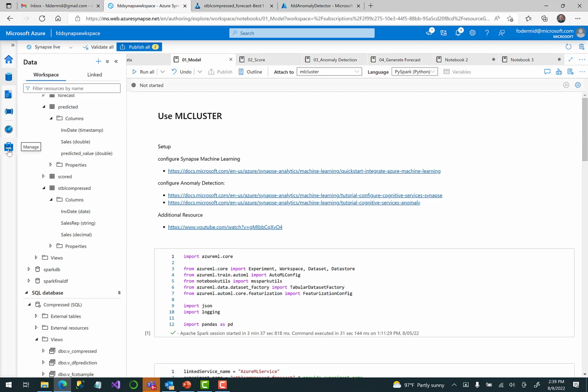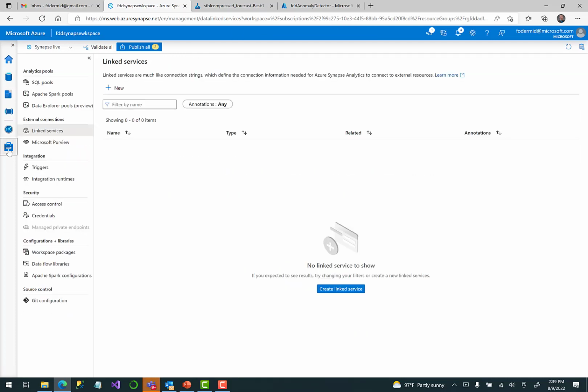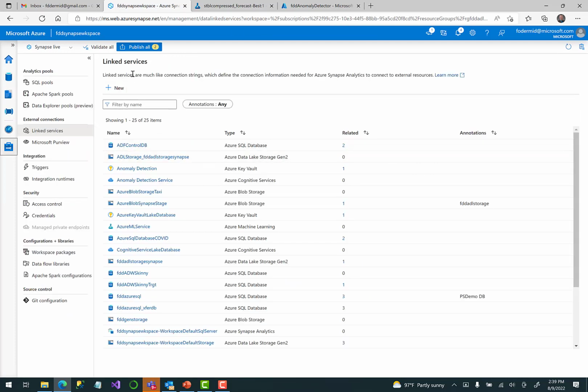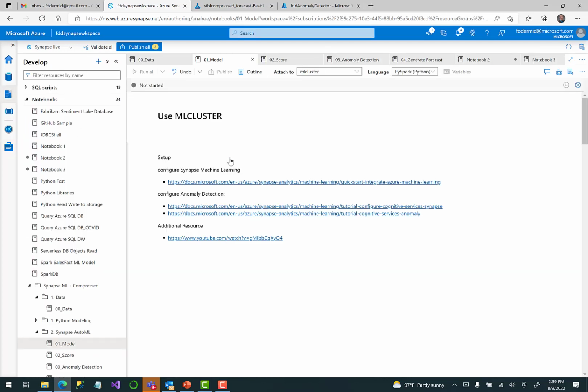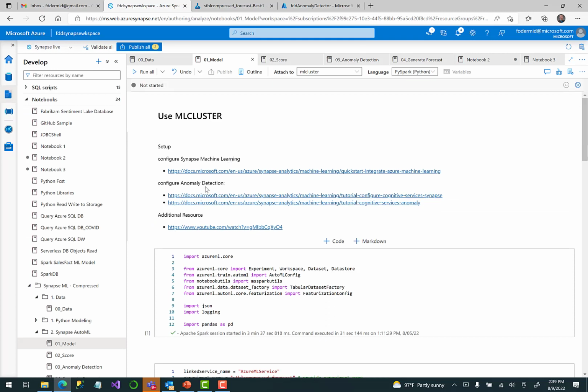In short, what you're going to end up with is, within your linked services, an Azure ML service that's linked within Synapse. That's going to be critical to then deploy the data frame to Azure Machine Learning for it to run through its models. The second thing we'll need to take a look at, once we get into the anomaly detection, is these two links, which are actually really good. They'll walk you through that configuration.